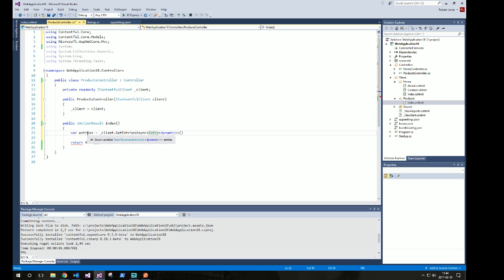To call an async method, we need to use the await keyword, like so. But then we get another error, which says that the await operator can only be used within an async method. Consider marking this method with the async modifier and changing its return type to Task of IActionResult. So let's do that. There we go.